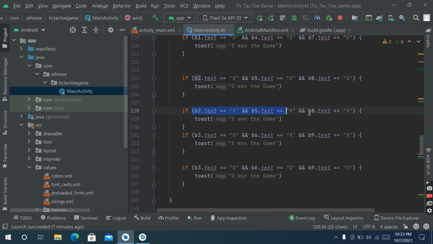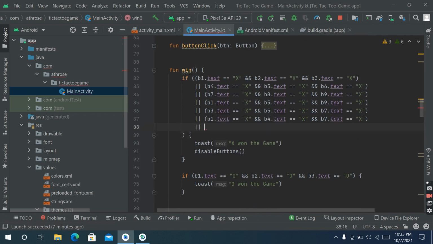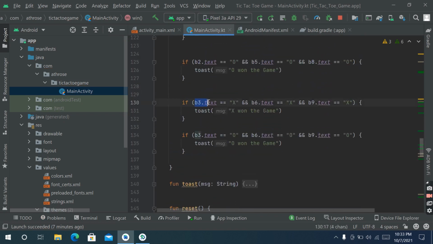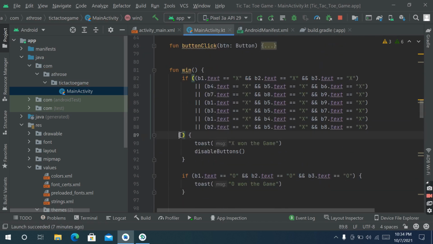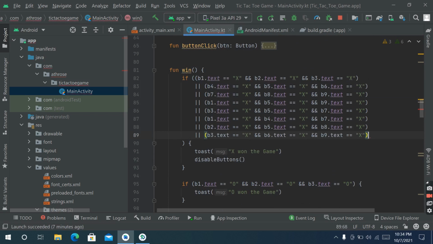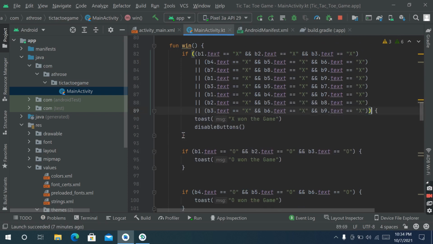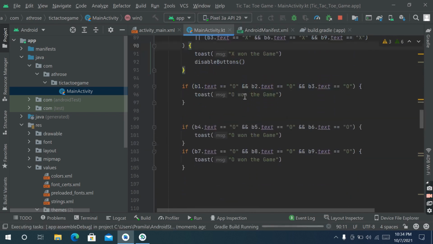and another condition is this one. Remove these and paste it here. And the last condition is this one. Okay, copy it, remove this and paste it here, right? So now close it at this place. Okay, let's check for x.